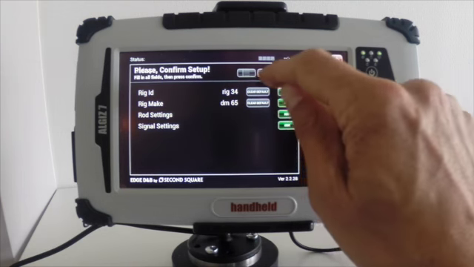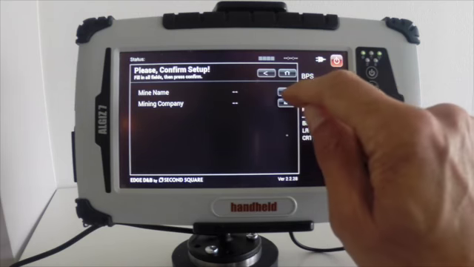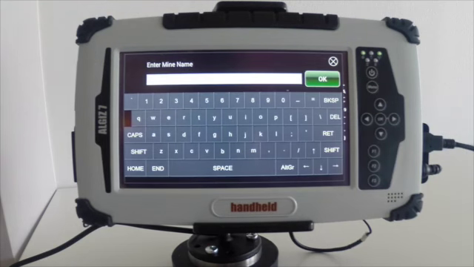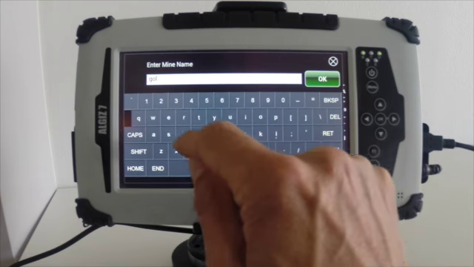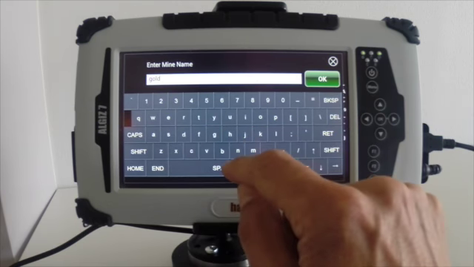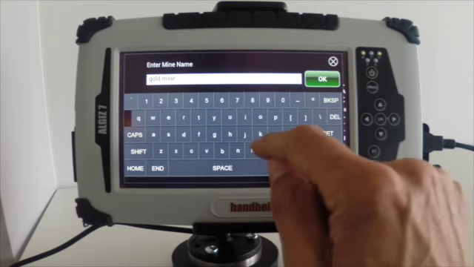Okay, now we have completed the rod settings. We've done the rig setup, so let's go back and put in the information for the customer. So let's click customer, and first we're going to enter the name of the mine. So we're going to enter a name. Let's go for Gold Mine Limited.